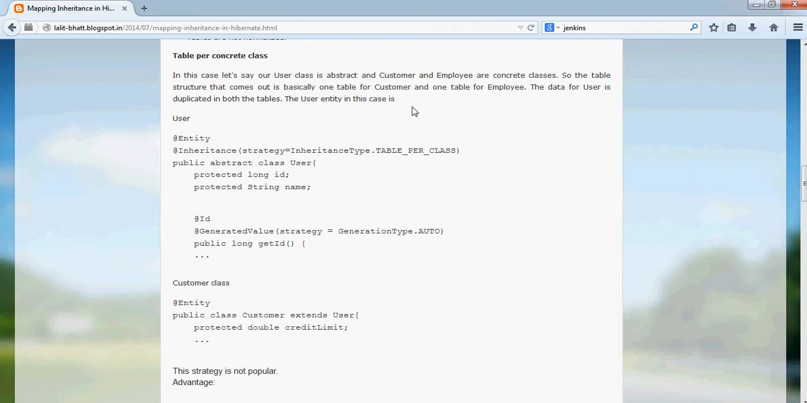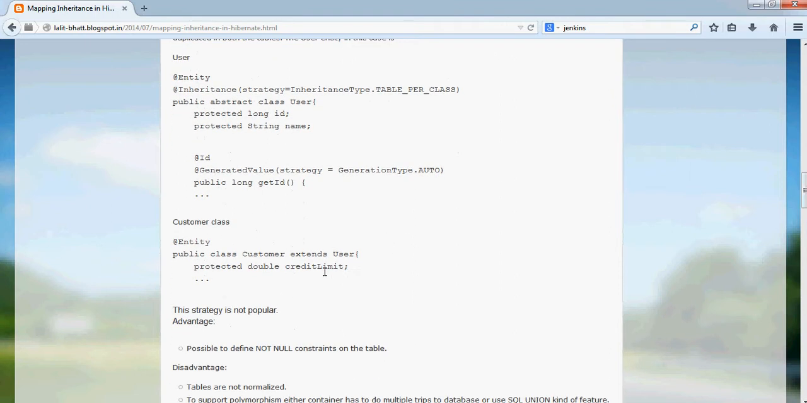In this segment, we'll look into another strategy called table per concrete class. So in this case, we have got the base class, which is an abstract class, and we have got the derived class, which extends the user. So in this case, what happens is that each concrete class is mapped to its own table.